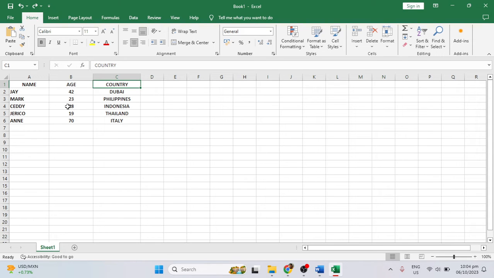Here is how to add a sort button in Microsoft Excel. So for example, this is your table. And on your table, you have three categories such as name, age, and country. And you need the sort button to make your work much easier. And I will teach you how to do it.